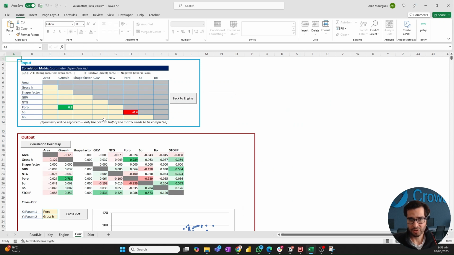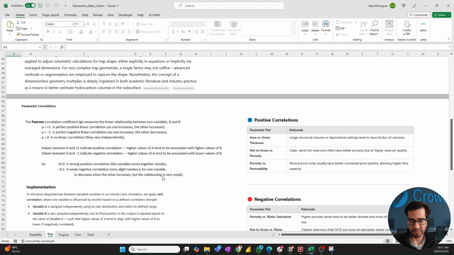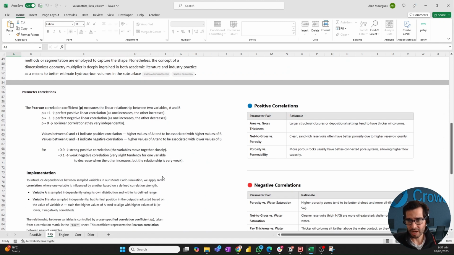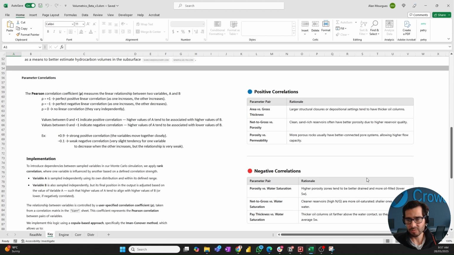And here we're going to specify the strength of the correlation. So let's say that you want the porosity and gross thickness to be positively correlated. By the way, back to the key tab, I also have a bit of a reference or guidance as to what parameters could be considered to be correlated. Positive correlations here and negative correlations down here. Again, it doesn't need to be the case. You may have some other information in your particular case. This is just rough guidance.